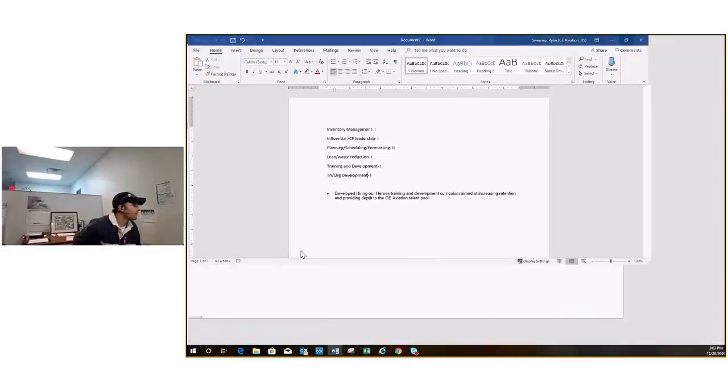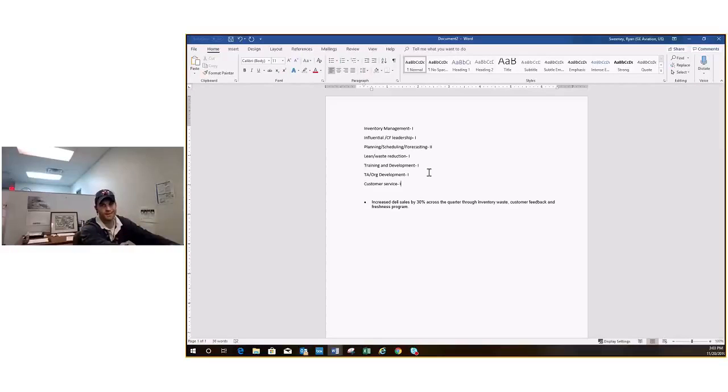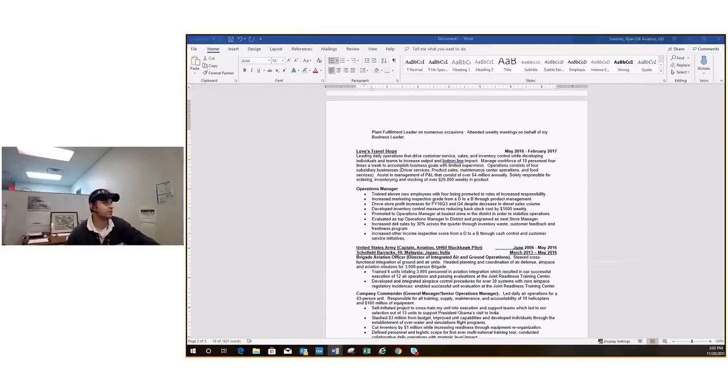So this one says increased deli sales by 30% across quarter through inventory waste, customer feedback, and freshness program. So really it was customer service. I wanted to get them good fresh product. It's also the lean waste reduction side of the house. So we see another tick there on that one. And it's inventory management again. So you can see where I start to build some building blocks on certain skills.